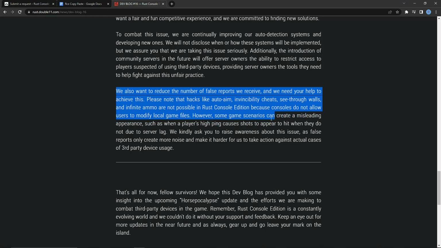However, some game scenarios can create a misleading appearance, such as when a player's high ping causes shots to appear to hit when they do not due to server lag. So stuff like desync. So when you go behind a wall and you still get hit behind that wall, that's most likely, or basically guaranteed, just to be a bit of server lag. It's annoying, but we can't really do much about it, and it's not any purposeful cheat.